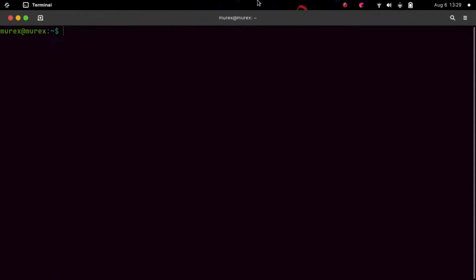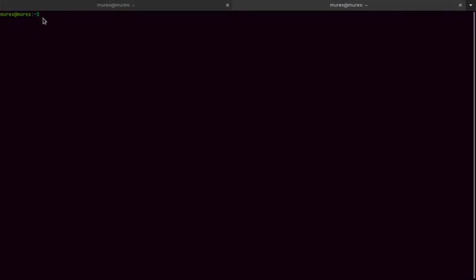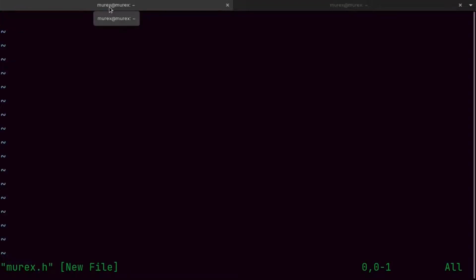There we go. Let's just create two tabs. What we're going to do is create a header file. Based on what we just discussed, to name your header file, you just save it as a header file. I'm going to call this header file morex, and the extension is .h.